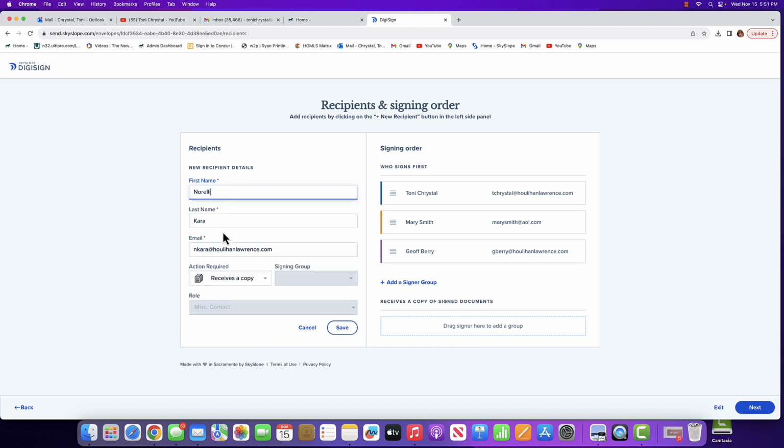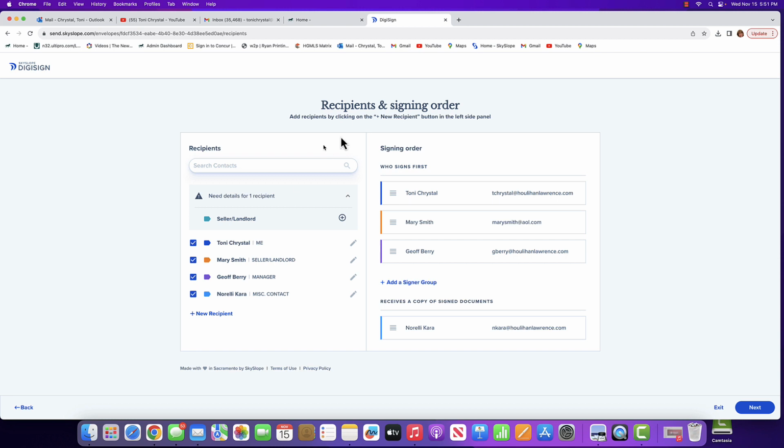And I'll put Norelli in here. She receives a copy. So there's a needs to sign and receives a copy. Press save. And that's my signer group right now. You can add signer groups.